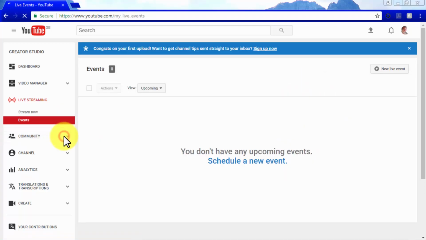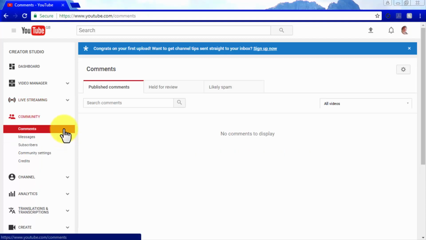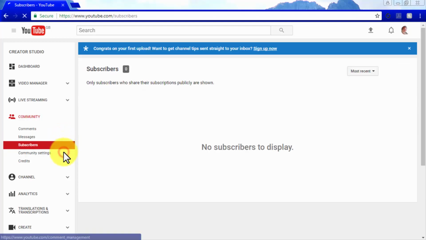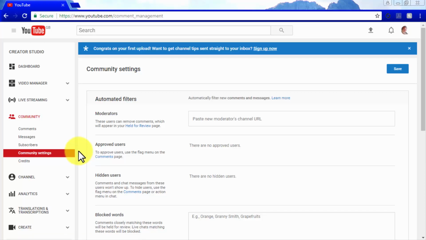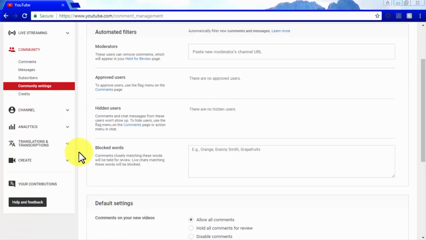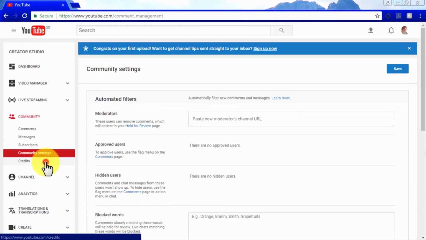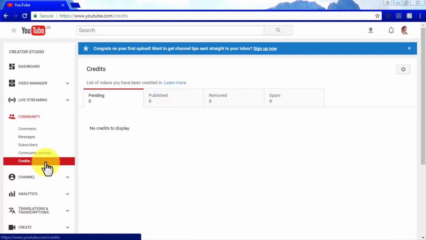In the Community tab, you will be able to check and manage your community comments and messages, to see who your public subscribers are, to configure community settings that include automated filters, moderator settings, user settings, content blocking settings, and to edit default comment settings. Lastly, the credit section will give you access to a list of videos where you've been credited. These videos will be arranged by pending videos, published videos, removed videos, and videos marked as spam.